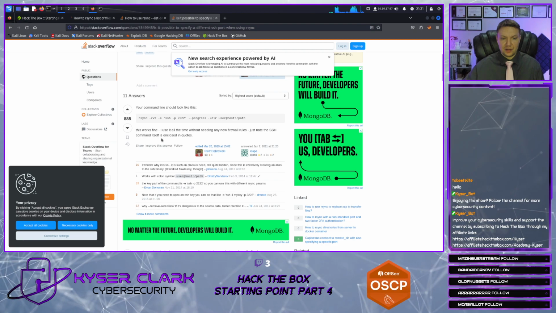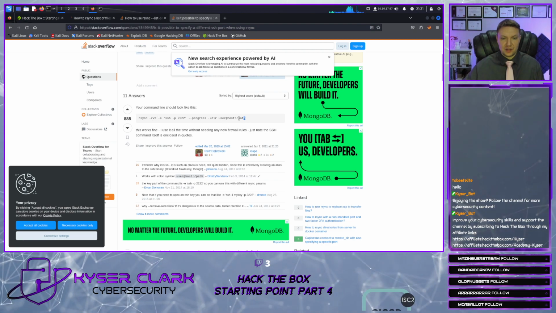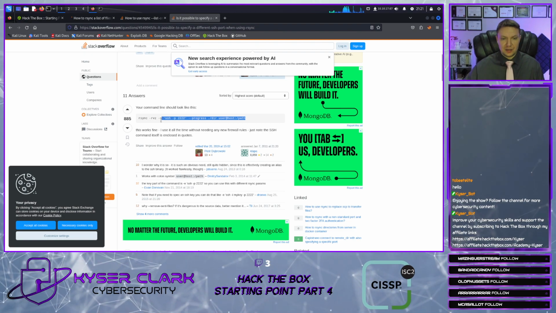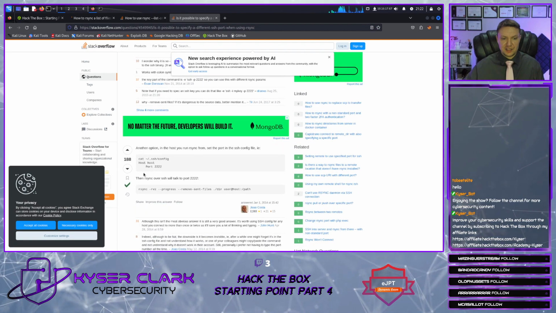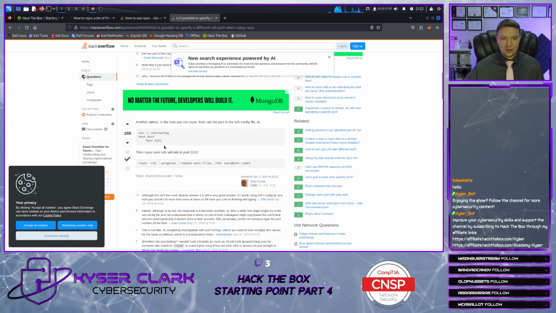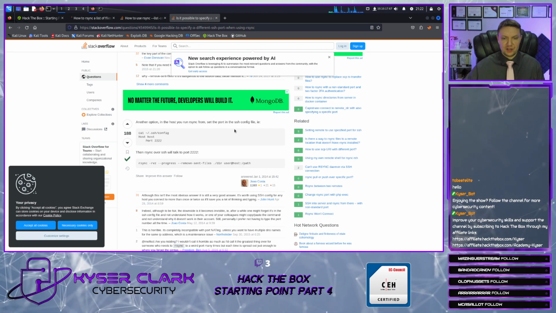rsync. Wonder what the -rvz means. Let's just copy this command here. Well, so actually, then rsync. So cat. Another option is the host you can run rsync from. Set the port.